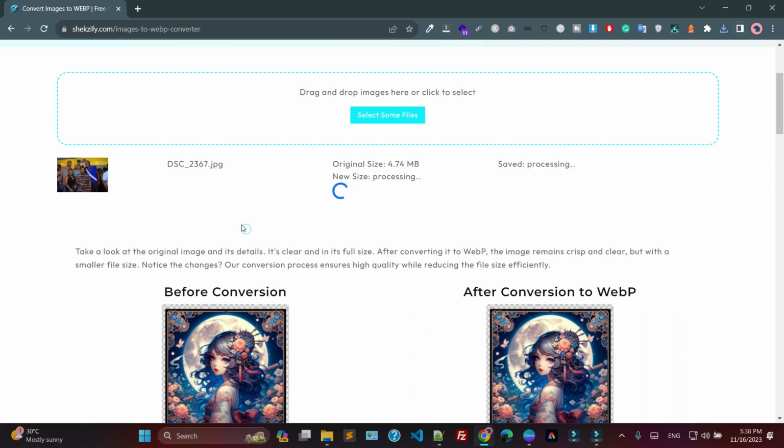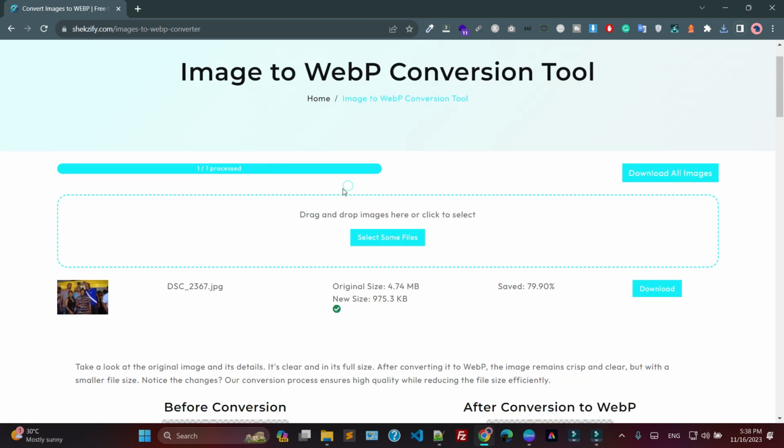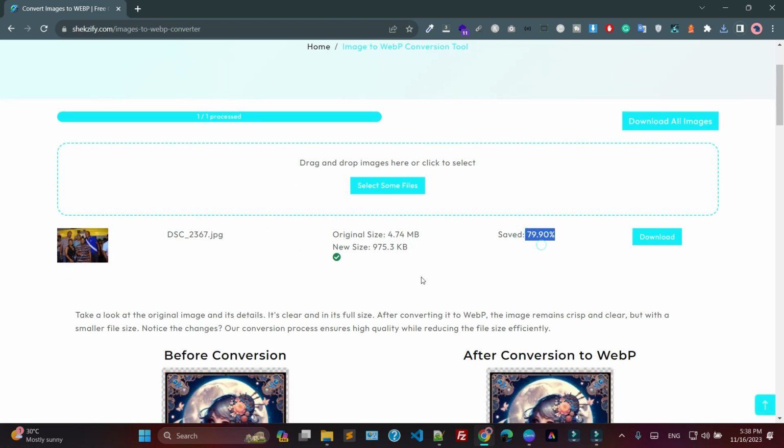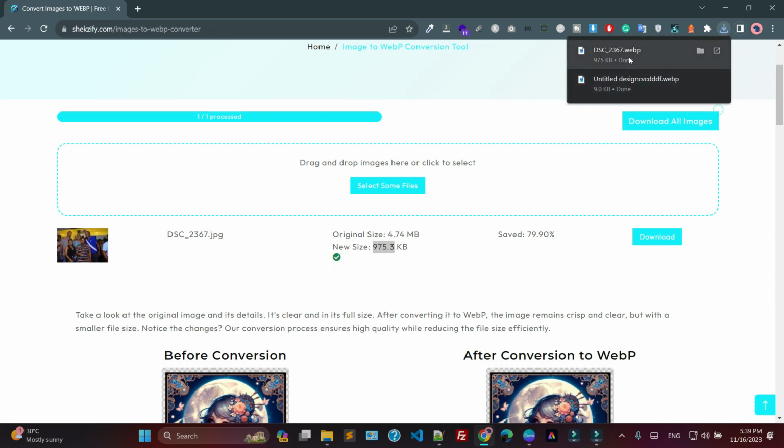Wait for a few seconds. The system uploads this file and compresses it, because if the image is more than 4 MB, it definitely takes time to upload and compress, and your internet speed is also involved. Okay, so it's compressed and saved 80%. The image was 4.74 MB and the new file size is 975 KB. Download this image. This is the WebP image we have just converted.